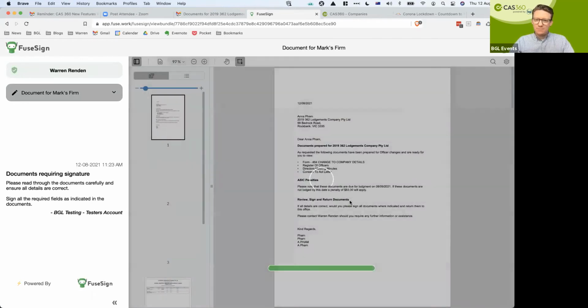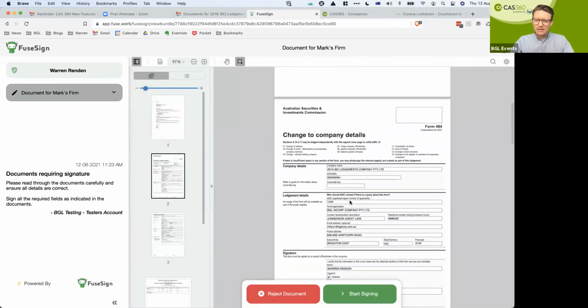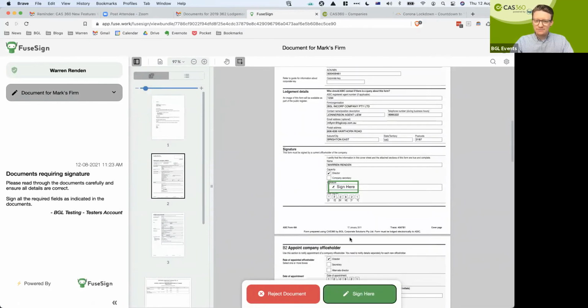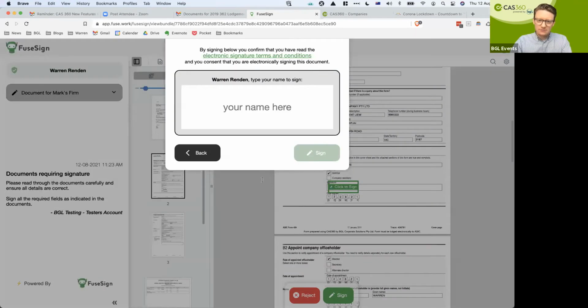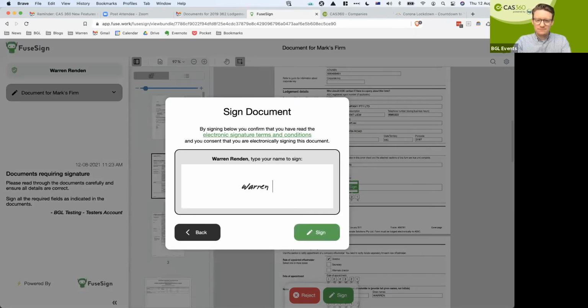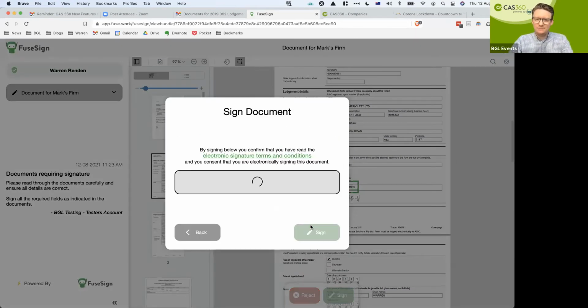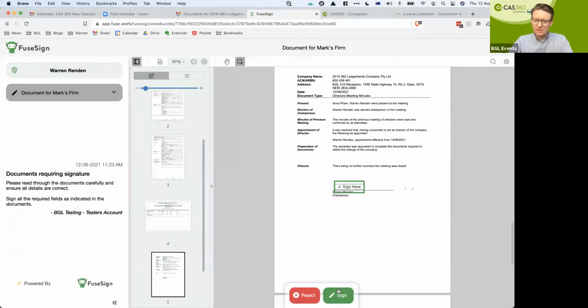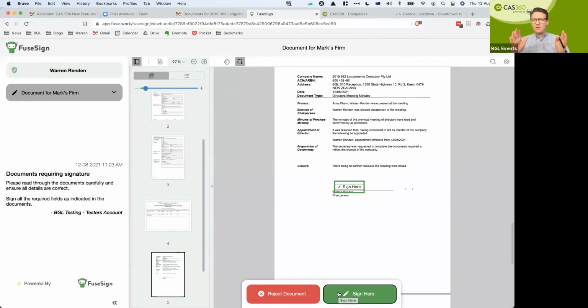Up come the documents that we've prepared in CAS 360. We click Start Signing. We can sign in here, click to sign. I can type my name in, hit sign, and that will go through and sign on all the spots. One of the things that we have done with FuseSign, just like we've done with DocuSign and Adobe Sign, is we have done all the tagging for you.